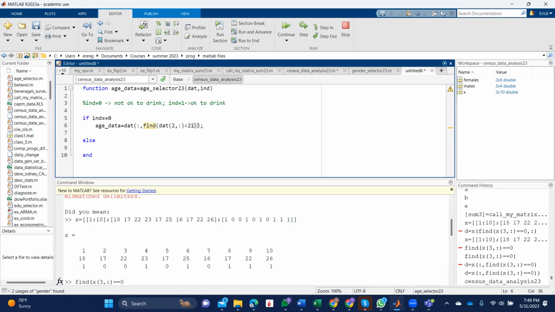This is gonna give me the columns, the column numbers, and I want to select all the rows that correspond to these columns. Correct? Then you have selected the guys that are not okay to drink. Now, if we do the same and we say this is larger or equal than 21, so this is my okay to drink, guys, correct?